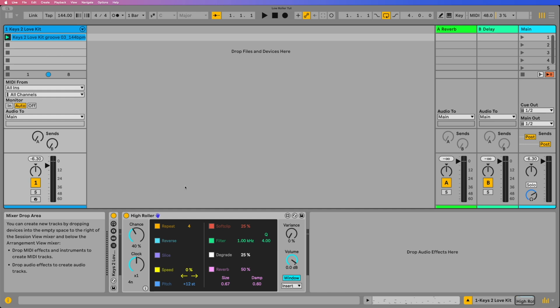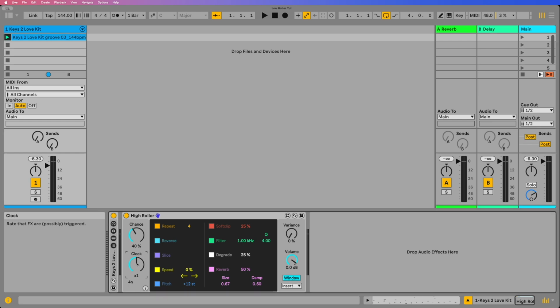High Roller is only active when the transport is on, and you use this clock parameter here to set how often there will be a chance that one of the active effects will be triggered. So the clock and chance together will tell you how often an effect might be triggered and what the chance is that it would be triggered. It also sets the duration of that effect. So if it's on times 2 right now, it would be 8th notes. And so every 8th note is a 50% chance that one of the active effects will be triggered and will last for an 8th note as well.